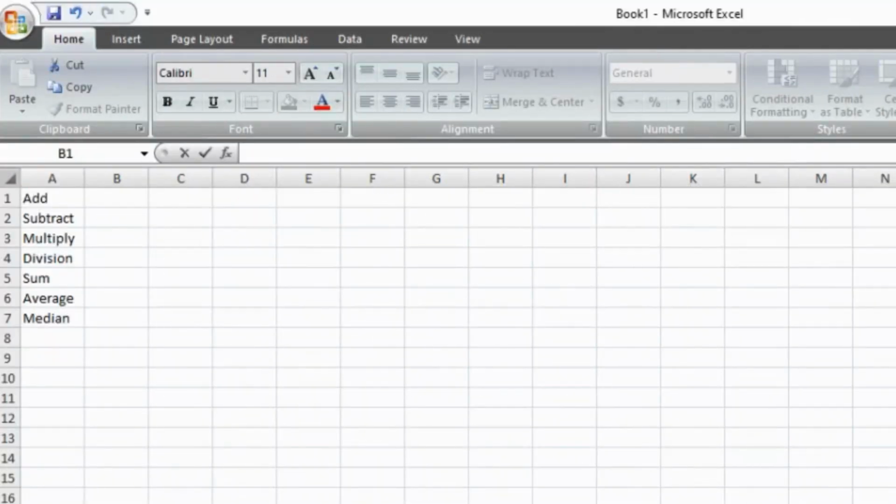So here I am in Microsoft Excel. And before we start, I just want to let you know that these formulas that I'm about to show you should pretty much work on any version of Microsoft Excel. Okay, we are going to start with addition.